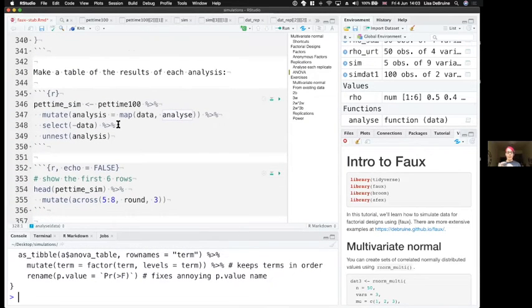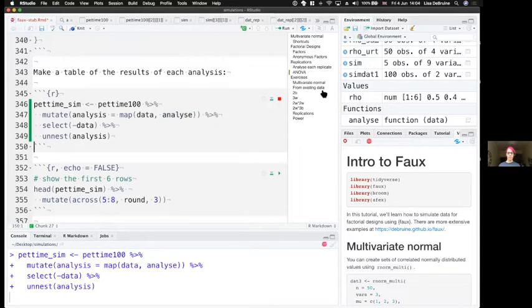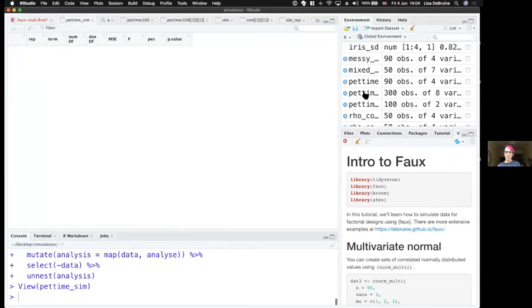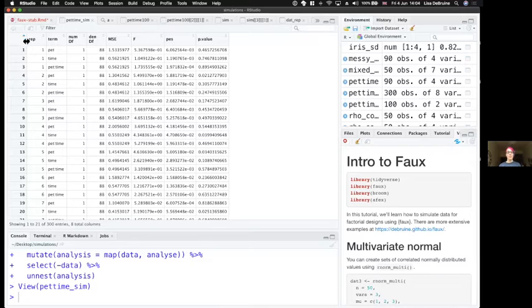So we use the exact same code as before. We take pet time, we pipe that into a mutate. So we're going to create this analysis column that maps the data cells onto our analyze function, get rid of the data column, and unnest the analysis. So all that's happening here, pet time sim. So now we've got that table, for replicate 1, our 3 rows, replicate 2, our 3 rows.